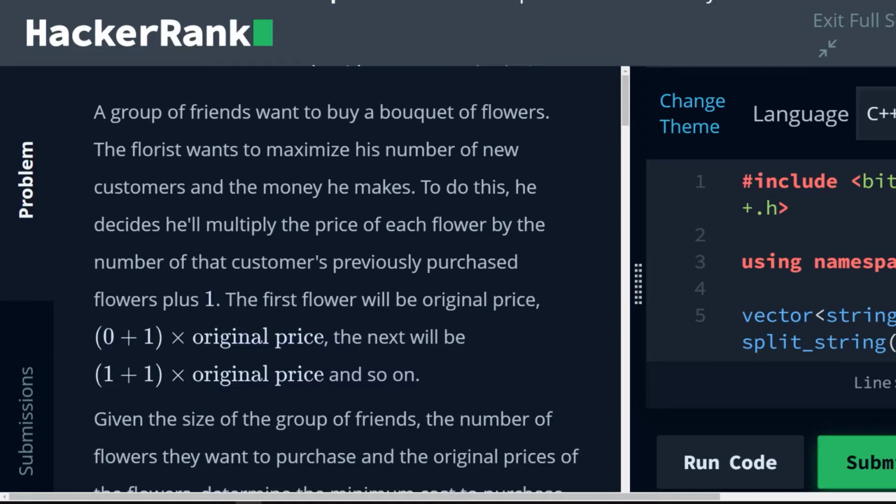A group of friends wants to buy a bouquet of flowers. The florist wants to maximize his number of new customers and the money he makes. To do this, he decides he'll multiply the price of the flowers by the number of that customer's previously purchased flowers plus one. The first flower will be the original price, 0 plus 1 times the original price. The next will be 1 plus 1 times the original price, and so on.